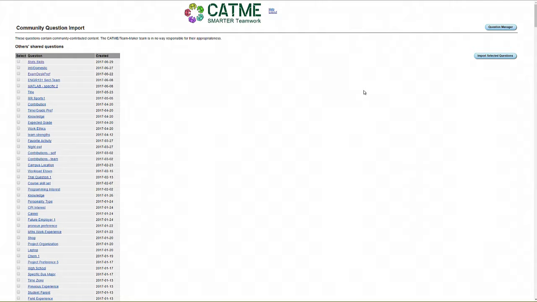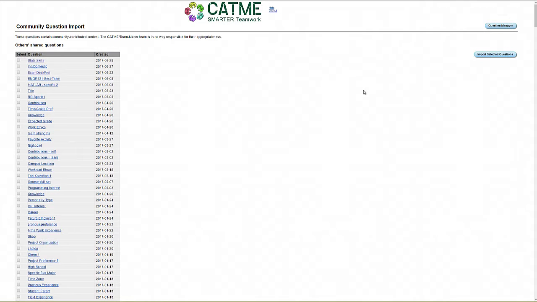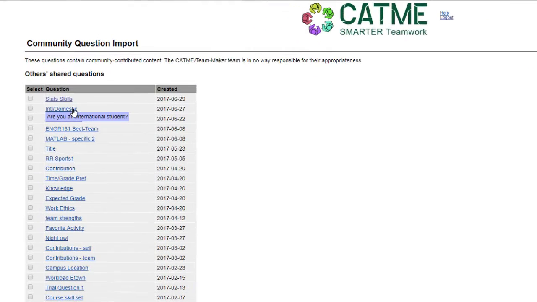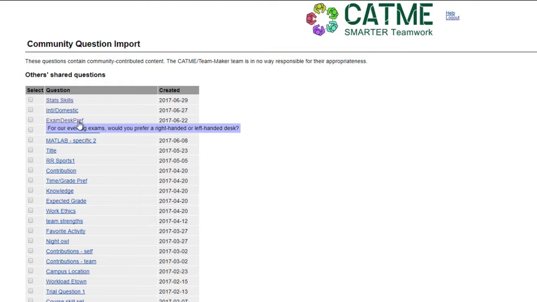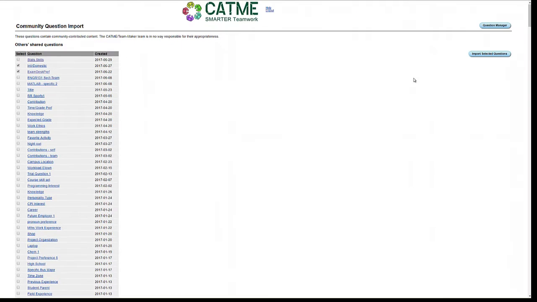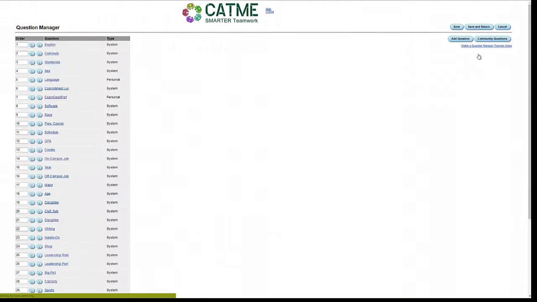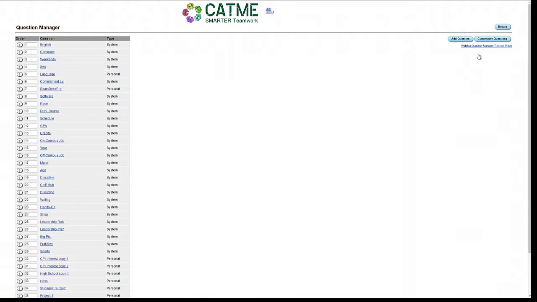From the Community Questions Import page, you can also import questions without editing them. If you hover your mouse over the question, you can read it. And if you would like to use it as is, you can select the box next to the question and select the Import Selected Questions button.